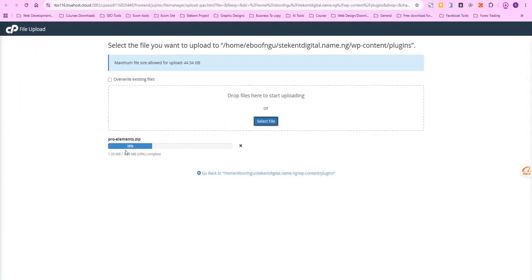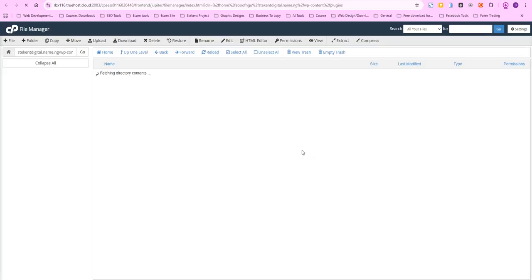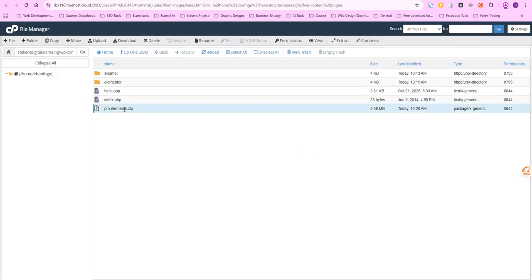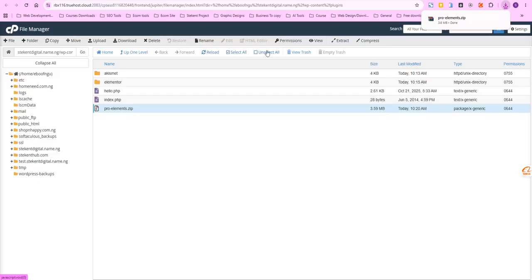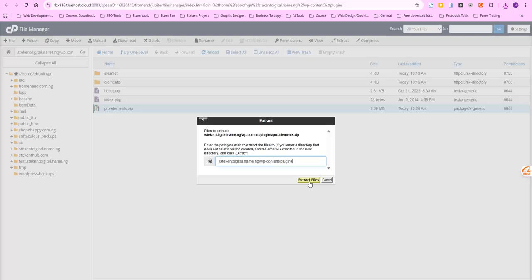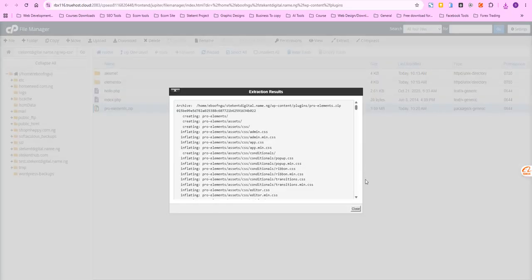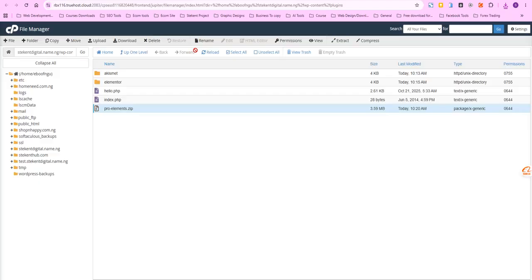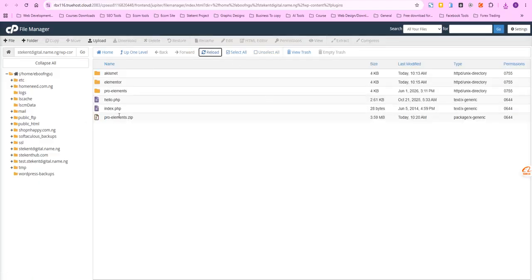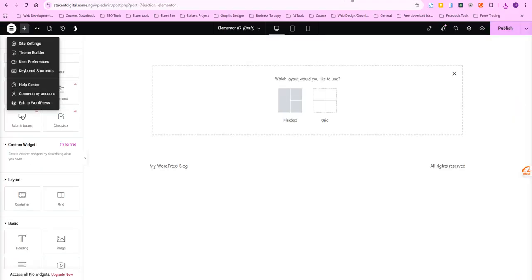Once you upload, it will turn to green. So allow it to upload. You see, it's already uploaded. So you go back. Once it turns to green, then this is it. Then unzip, extract. So you unzip it by extracting it. Then you close, refresh, reload. So it's already added. So let's come to our website.